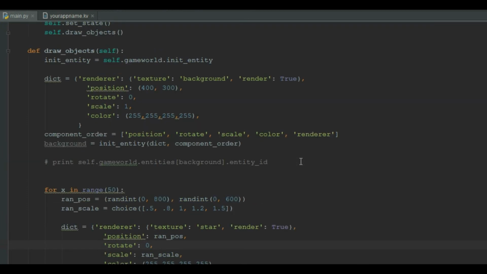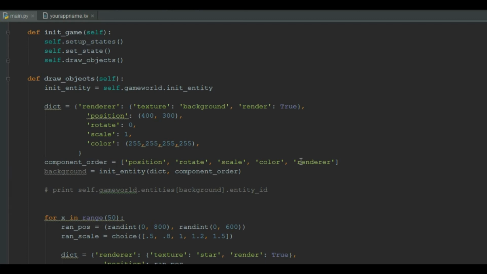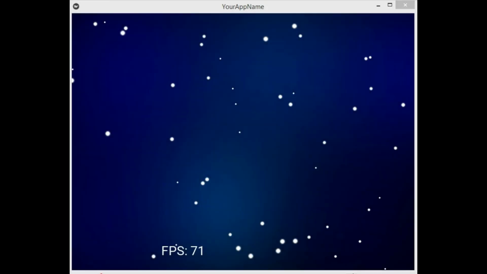This draw_objects function creates the background and 50 stars, and we call it in the init_game function. We can see the output. The draw_objects function has rendered the background and 50 stars on top. Let's test the capacity of Kivent Game Engine and render 1000 stars.